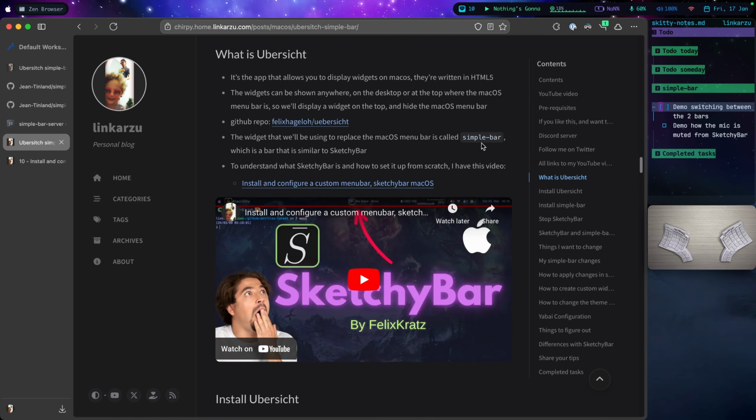And it's very similar to the bar that I have been using before, which is called SketchyBar. I'm going to switch to SketchyBar in a little while so you can see it and compare it as well and see which one you like the best. So if you want to learn how to set up SketchyBar, I have a full tutorial and you'll be able to find the link here.